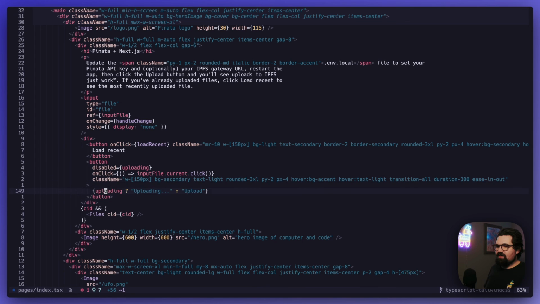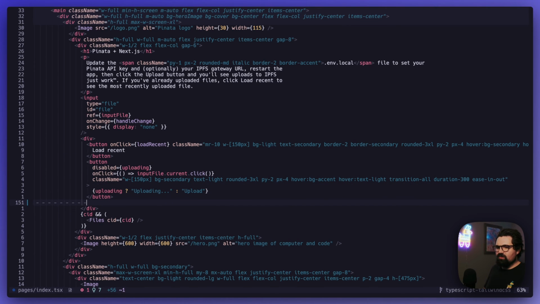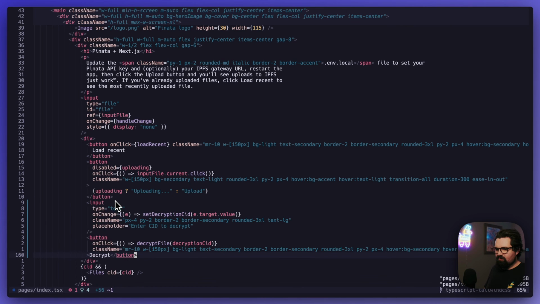So I'm just going to go down here. What I can do here is just go ahead and add another set of inputs and buttons. And I'm not going to type all this out, I'm just going to copy and paste it. You can get this from the blog post if you want. But essentially I'm going to do an input with a type of text, and we're going to do an event and set the decryption CID. And then we'll have a button to decrypt the file. So once we've pasted in the CID and hit decrypt, it's going to make us sign the message, make sure that we're allowed to decrypt it, and then finally give us the file. So let's go check it out.